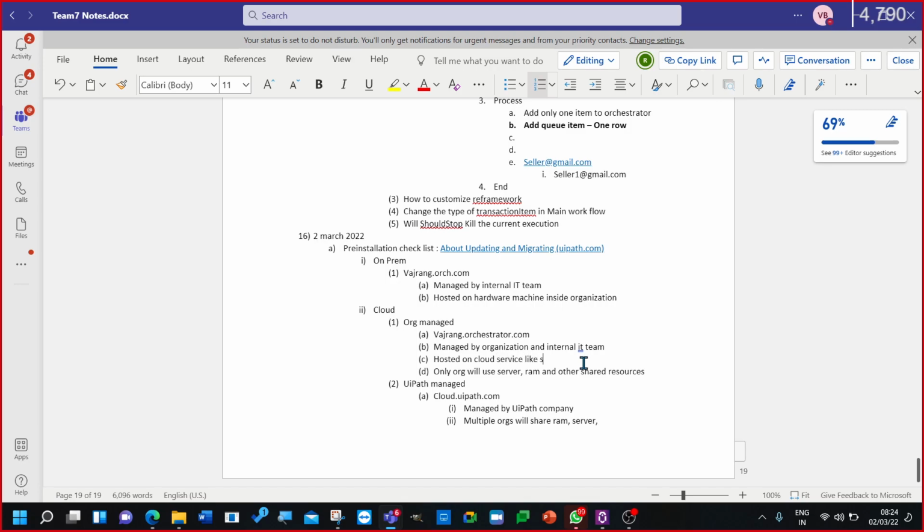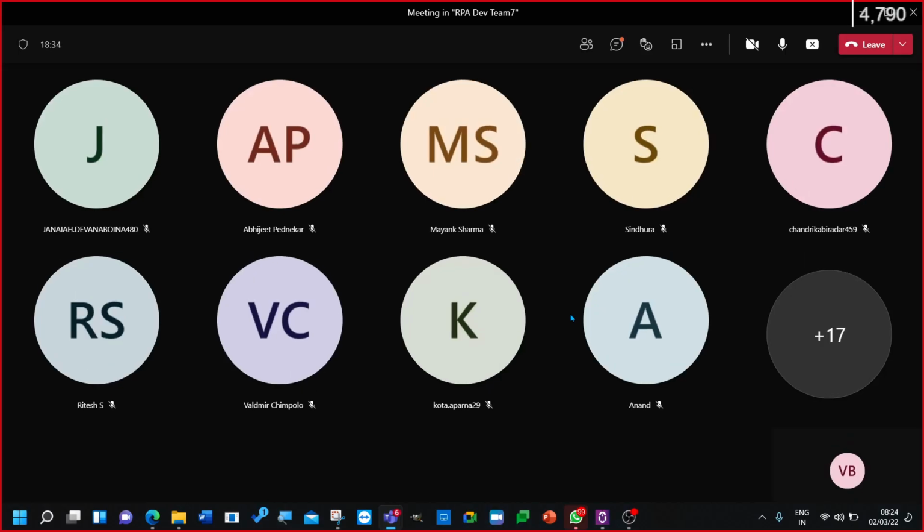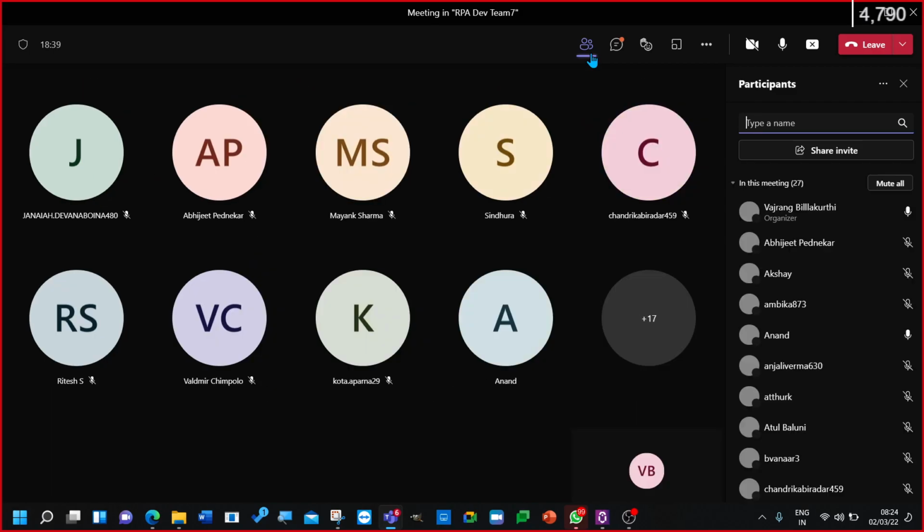like Azure or AWS or any other cloud services. So is the segregation clear for everyone? Like how and what things and work will change or not? Just confirm that. Yes, clear. Clear? Okay, thanks Anand.